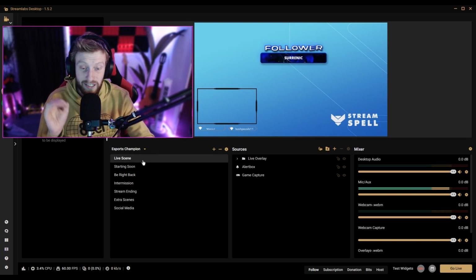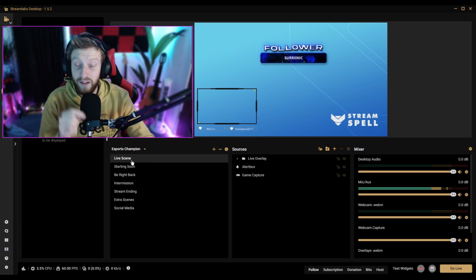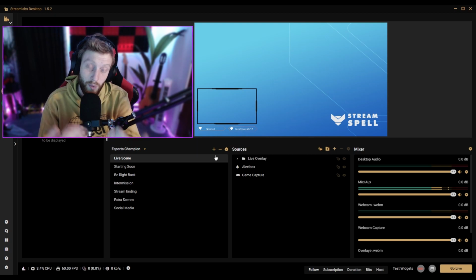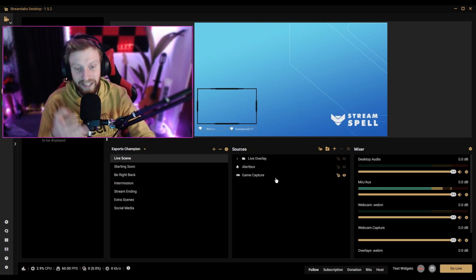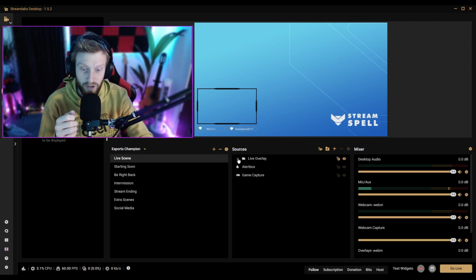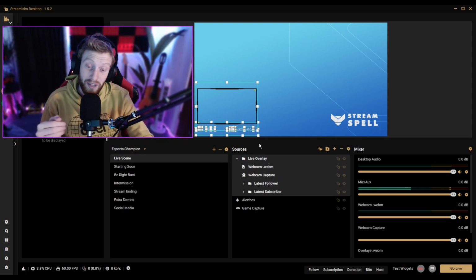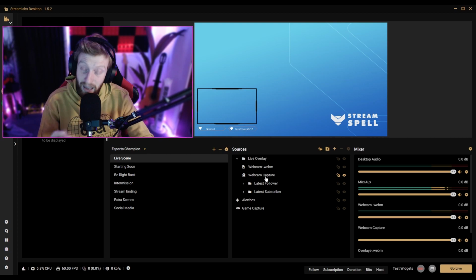The first thing you see is live scene. Live scene is basically the scene that you show when you're live. It's a scene that you show when you're playing games, have your face cam on, etc. But to do that, you need to add a few things to it, which one of them is adding your face cam. It's already a setup thing.